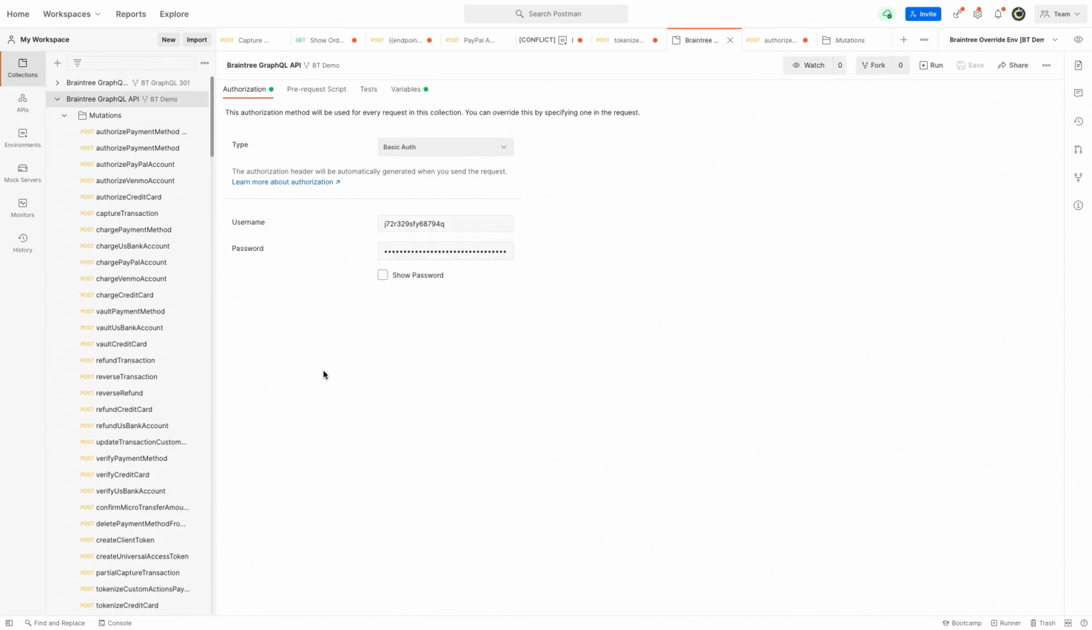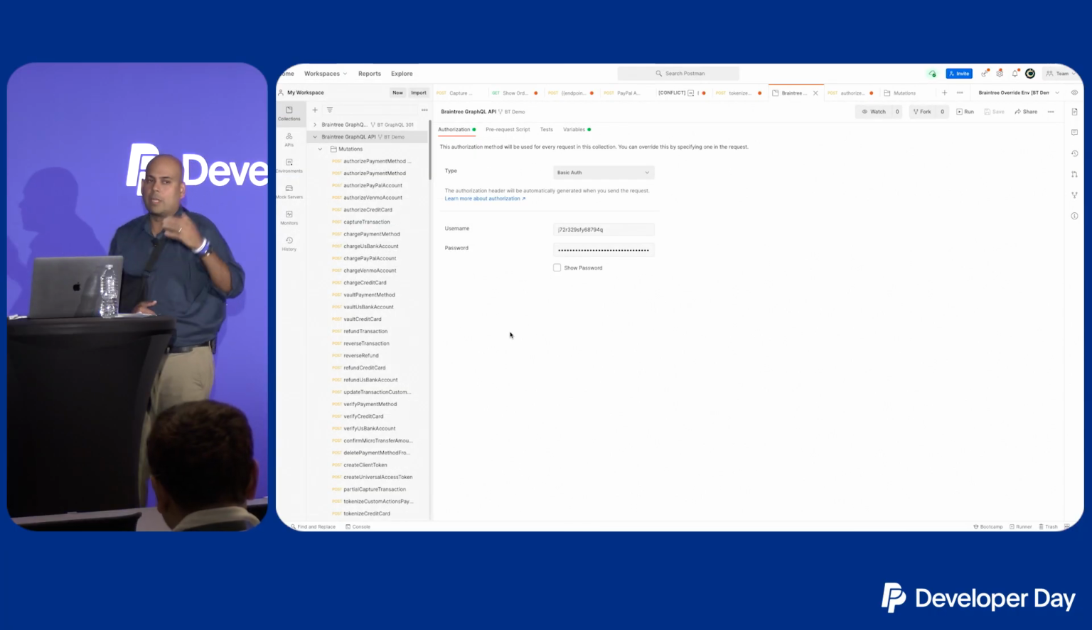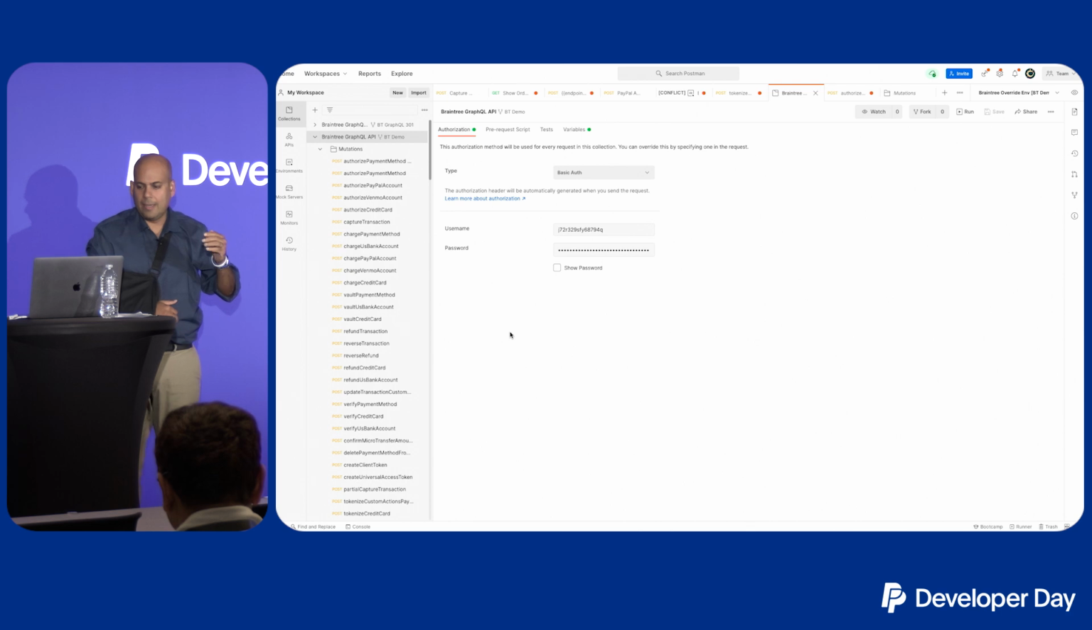I've got one callout, though. That's the collection that I forked. I did change the authorization on this. Originally, the way it's designed, when you fork a copy, it looks at a bearer token and uses the tokenization key. I've changed that to use basic auth with my public key and private key. And the reason I've done that is that it gives me larger access on all the APIs. So it just makes it easier.